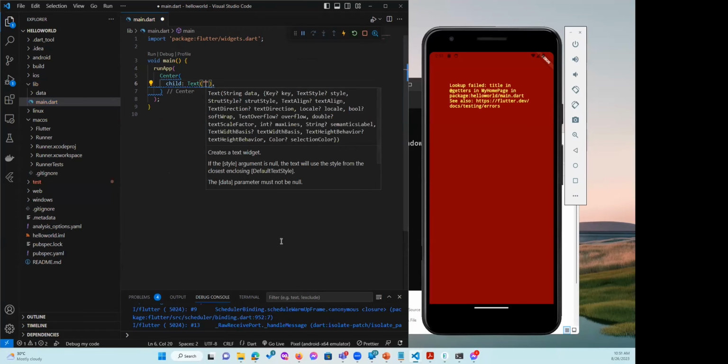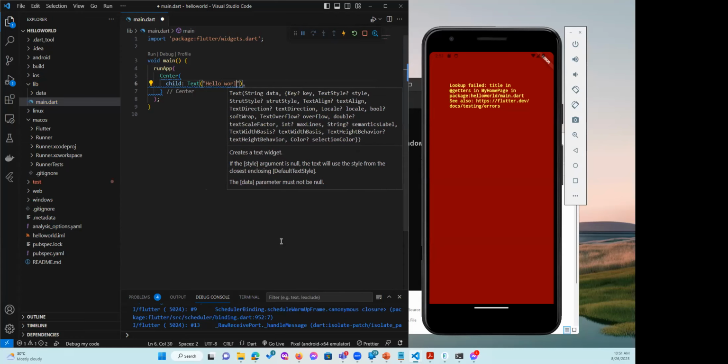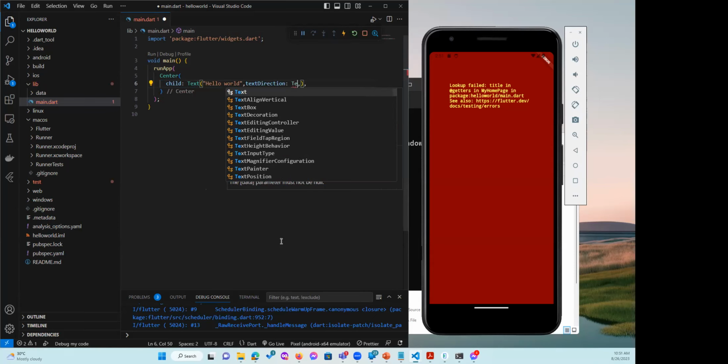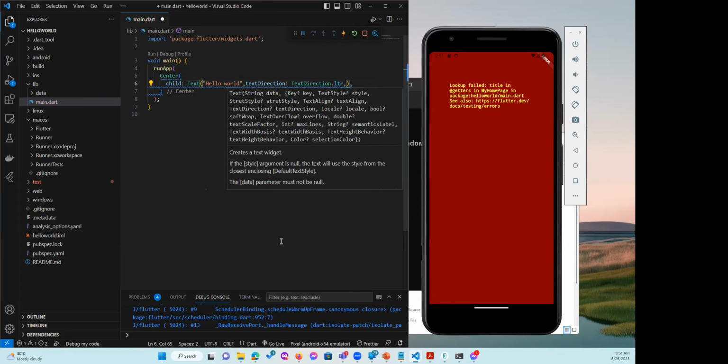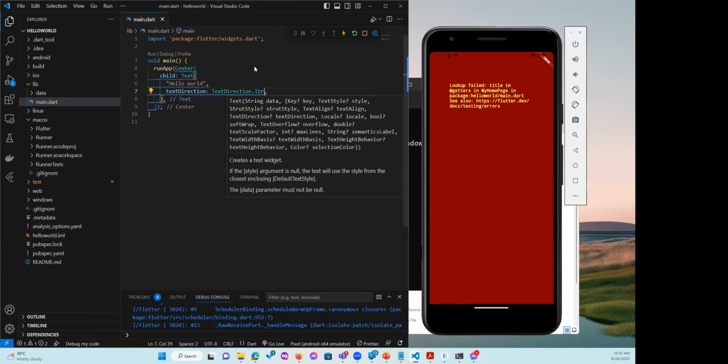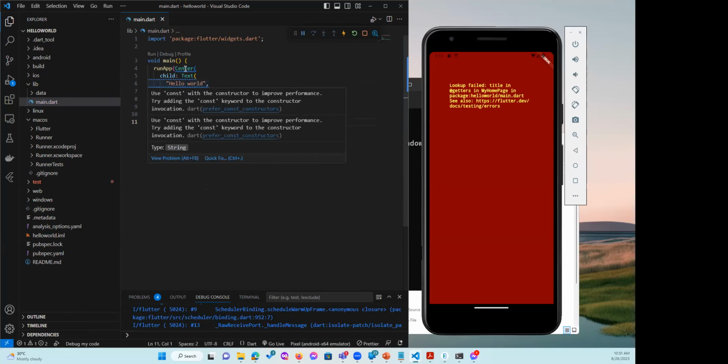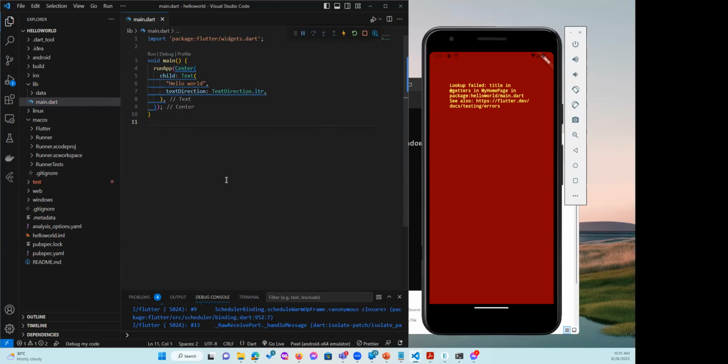Text. Hello world. The Text widget can have a value of text direction. Text direction will be left to right.